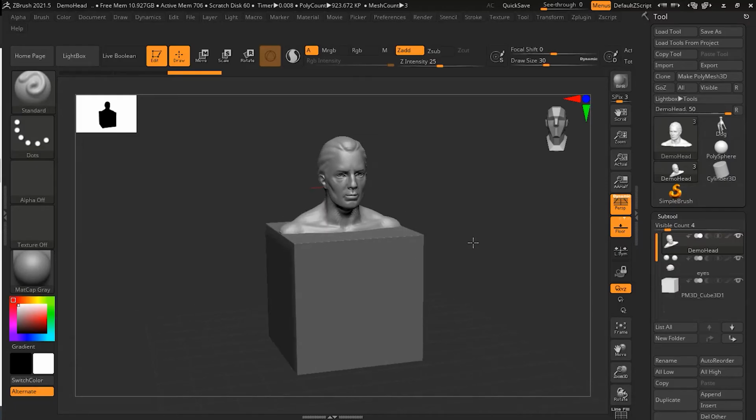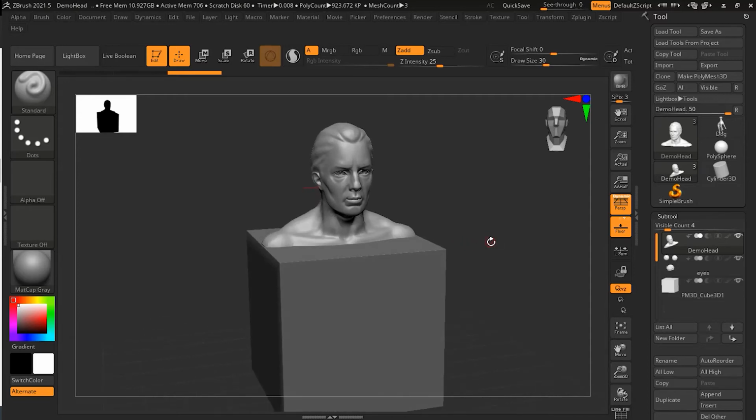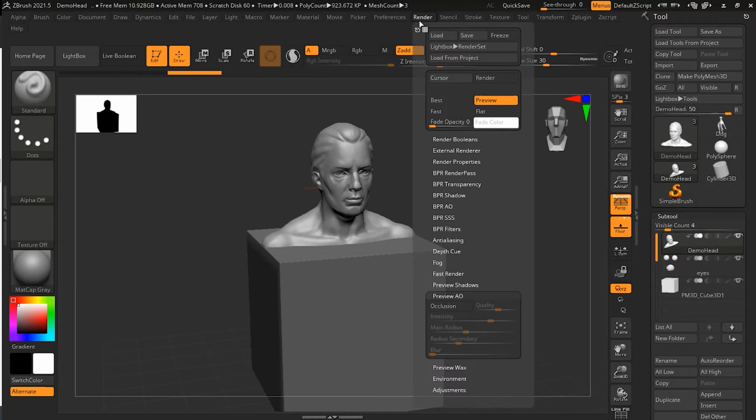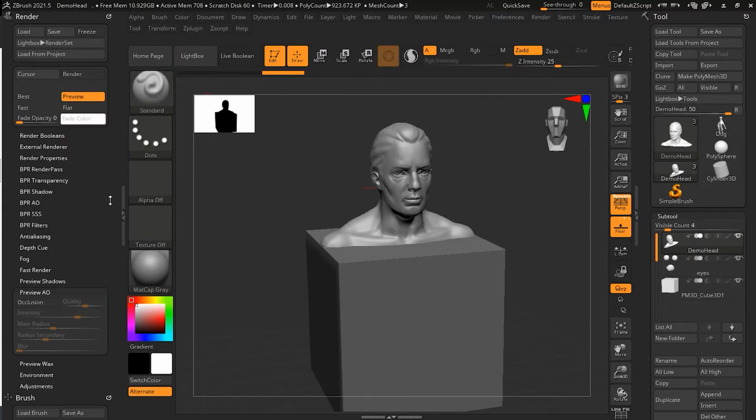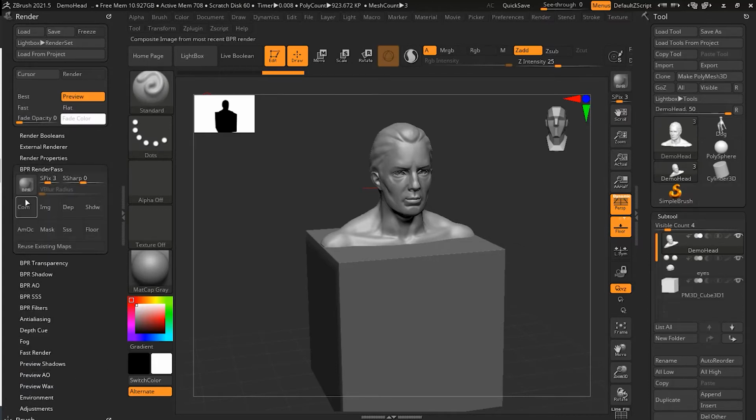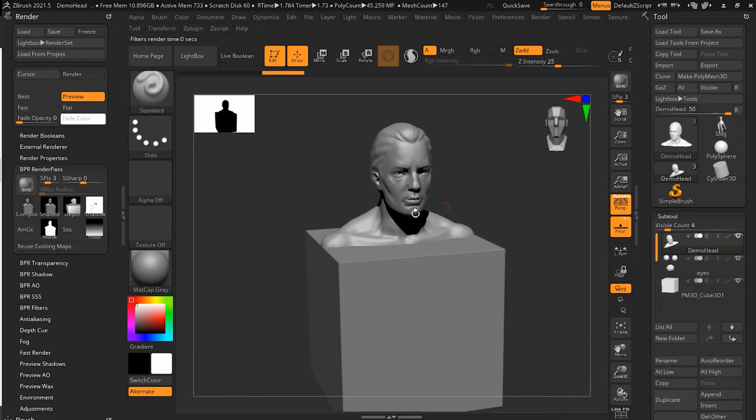Let's see how we can render this using the BPR rendering. So I will go to the render option here, and then I will hook this on the left side so I can see the whole thing here. And I can go to the BPR render pass here. Now I have here the render option, BPR. If I click on it, it will start rendering this, and you can see that it had rendered it.